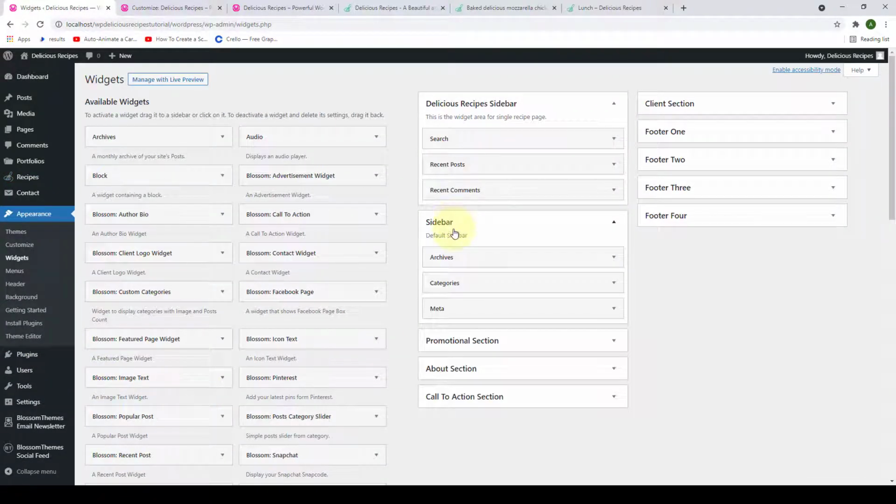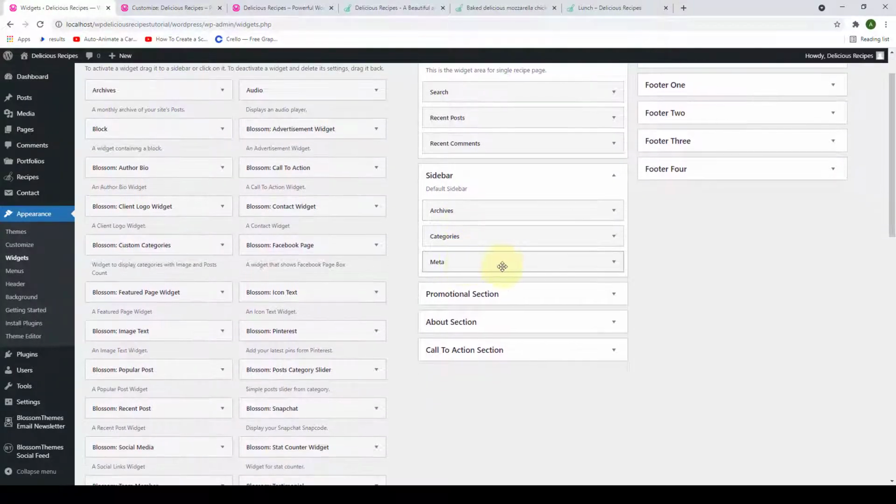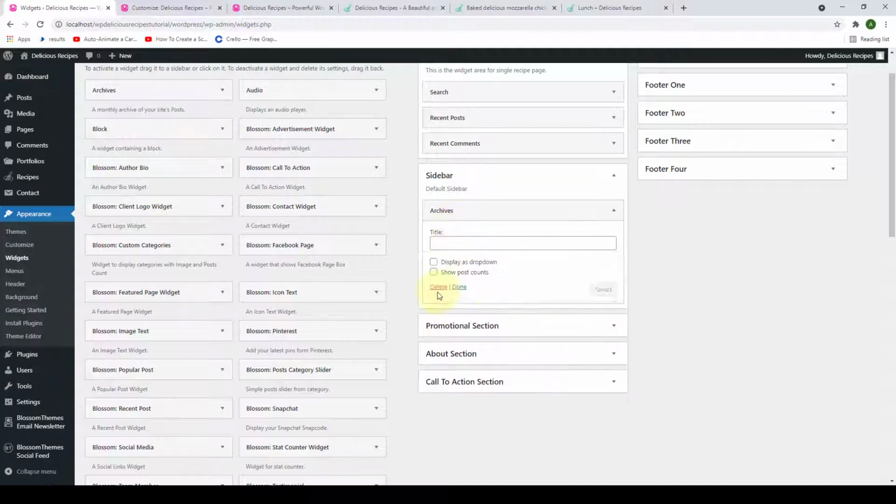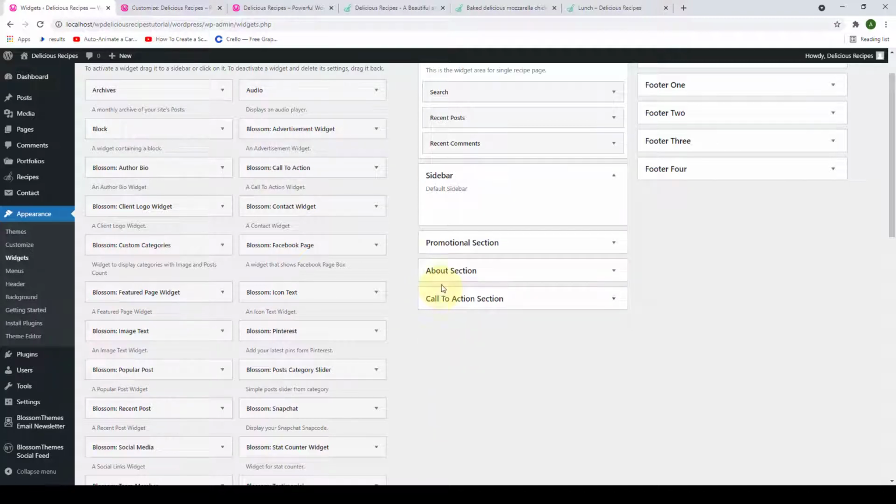So here is your default homepage sidebar and this one is your single recipe page sidebar. I will show you how you can easily add the delicious recipes widgets to your homepage sidebar. As you can see, here are a bunch of default widgets that are already here by default. Let me quickly remove them one by one. Okay, now we can create a fresh one.